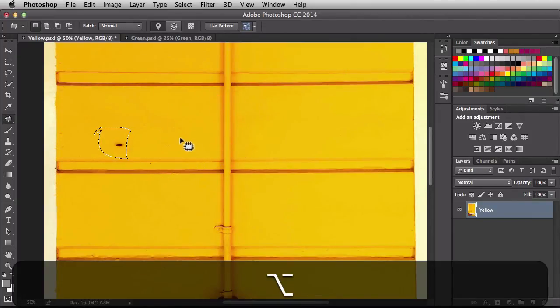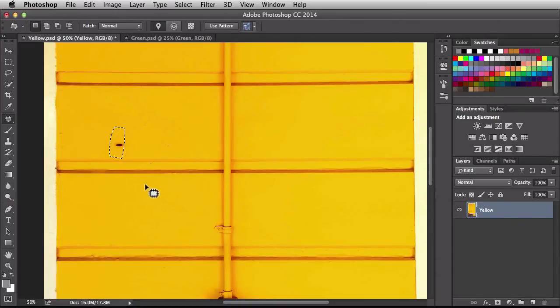All right, and then if I want to intersect, I'm going to hold down Shift and Option at the same time. Bring this guy up like that, and there you go. All right, so I'm going to deselect this one. Now over here, we have Patch Normal. If I click on this little drop-down menu, it's going to show Patch Content Aware.